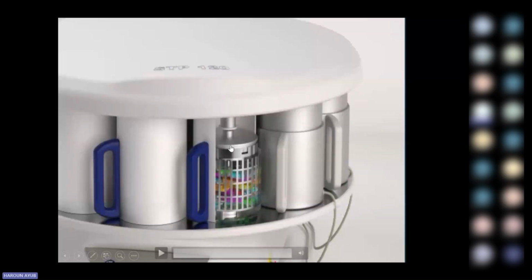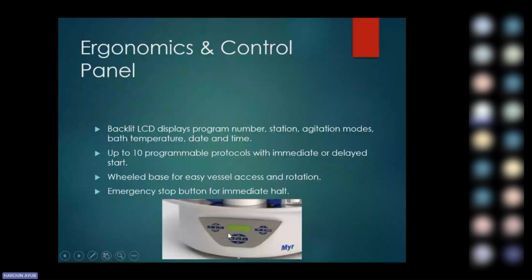Then for the ergonomic keyboard, a very simple instrument to operate, as said by the users who are currently using our equipment. So, very ergonomic keyboard. You can set up to 10 programs, so you can have sections for small tissues, big tissues, calcified tissues, and so on. So you can set different programs and they can be selected automatically.